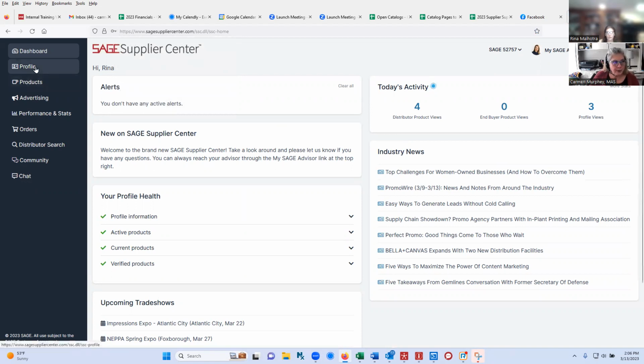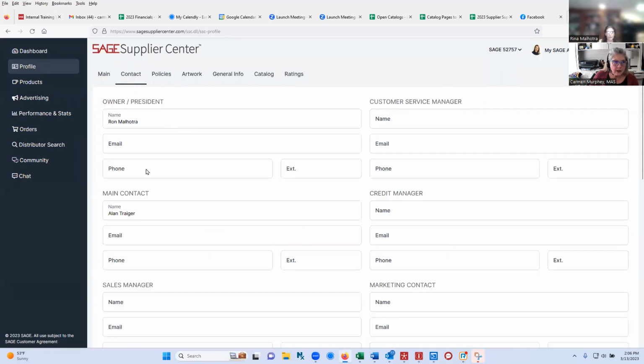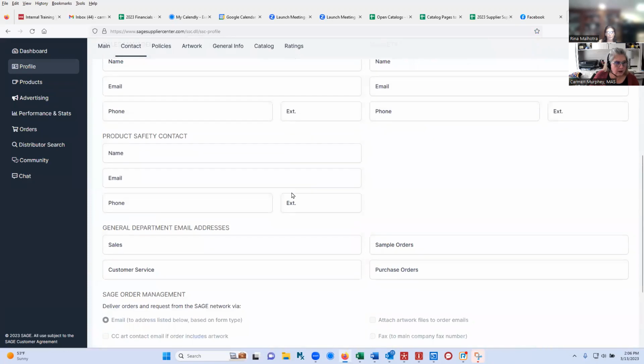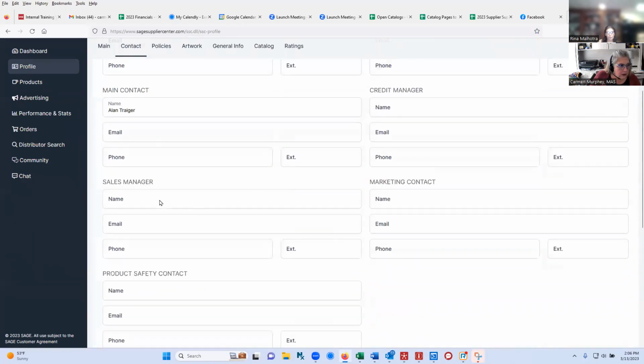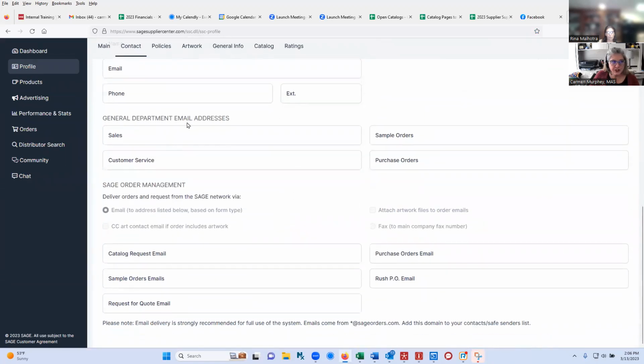Okay, so on the profile area, this is where you would make any changes to your contacts. Okay, so I'll make that change then. Or add email addresses, etc. Okay. Also, let's see here. Marketing. If you have any general department email addresses, you want to make sure you add those in there as well. If you have specific email addresses that you want purchase orders to go to, sample requests to go to, you want to put those in there. Update all of this. I'll go ahead and update all of this then. Okay.